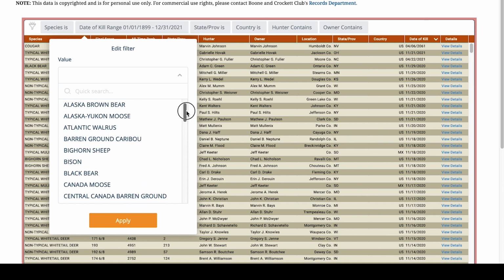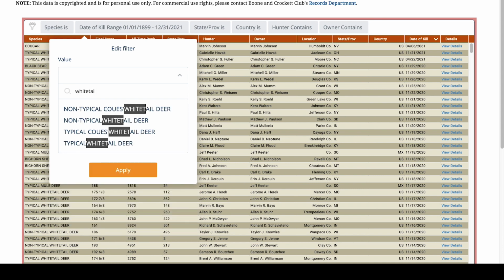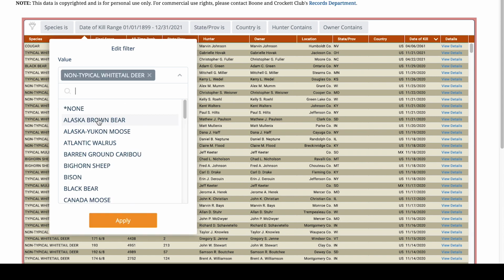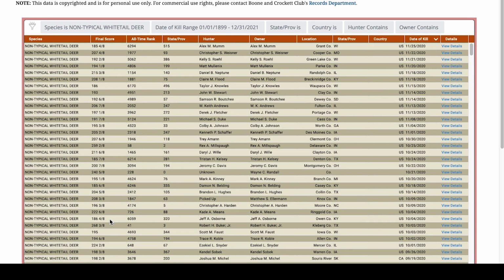Alternatively, you can use the Quick Search tool to quickly find the species you're looking for. For example, to quickly find non-typical white-tailed deer, type in whitetail. Scroll down to non-typical white-tailed deer and click on the name to select it. Once the search bar is populated with non-typical white-tailed deer, remember to click on the Apply button. The screen will now display the complete list of non-typical white-tailed deer records.